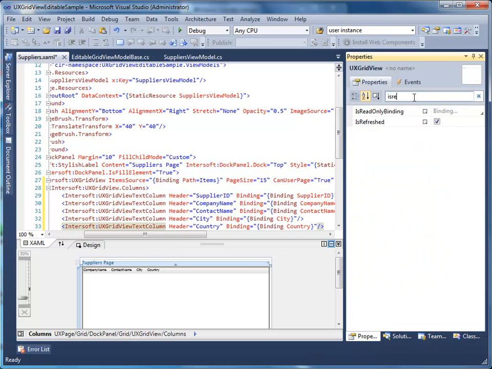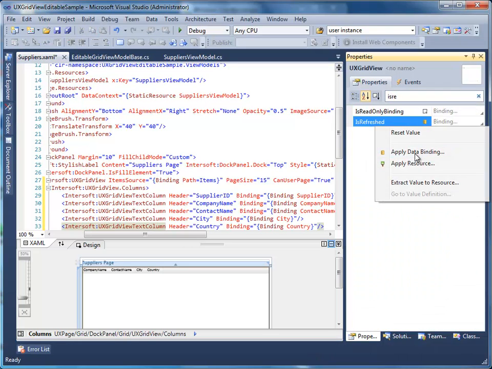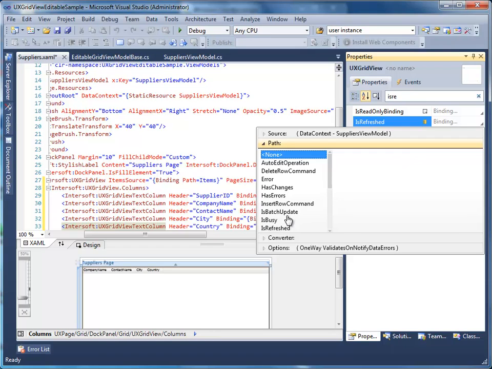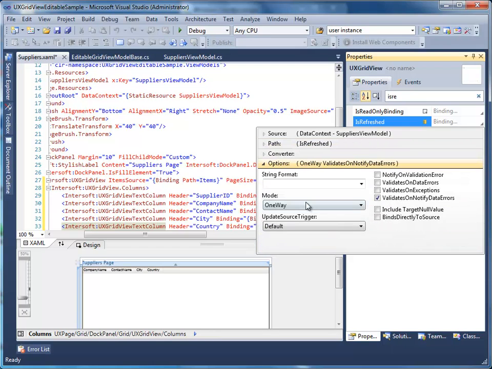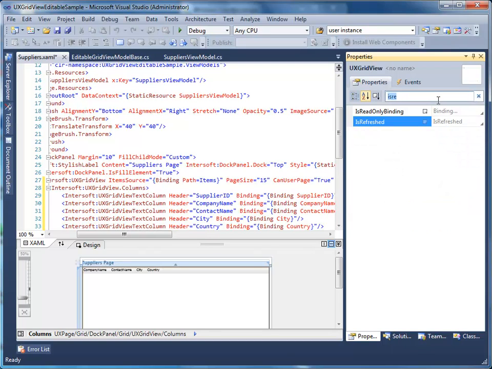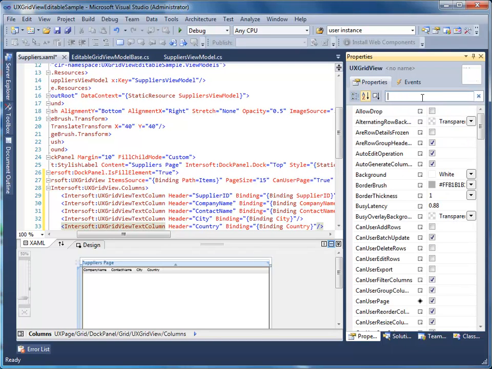IsRefreshed property indicates whether the UXGridView is refreshed. You can bind it to IsRefreshed property in the view model and set the mode as two-way mode binding. In this project template, batch update feature is enabled. However, batch update might not be available in all data providers such as WCFRIA service, because it doesn't support client caching. Several batch update related properties can be bound to the properties of UXGridView.